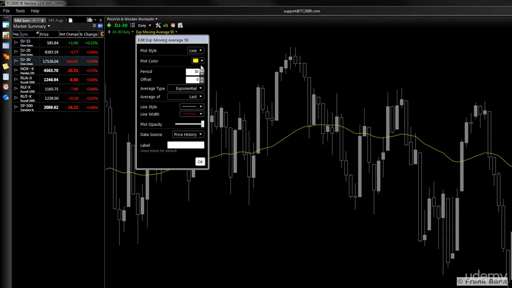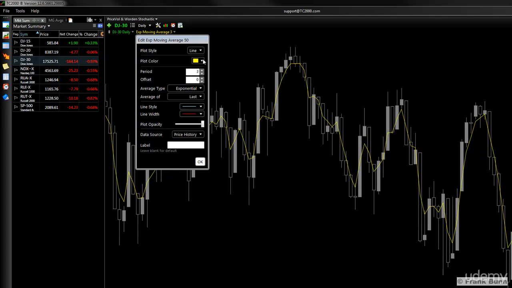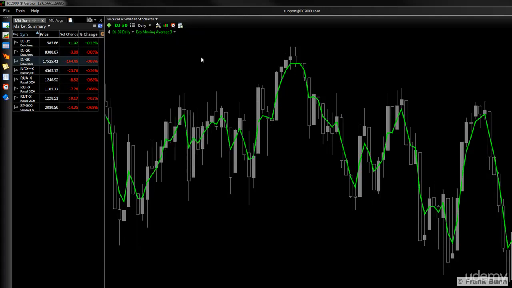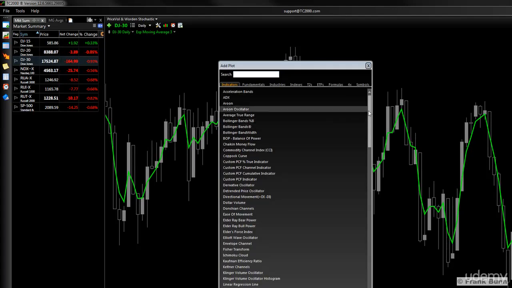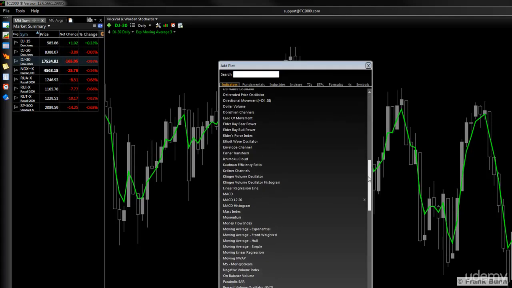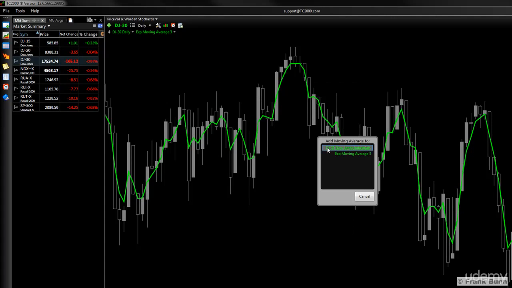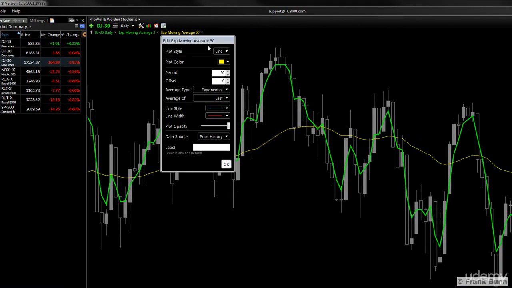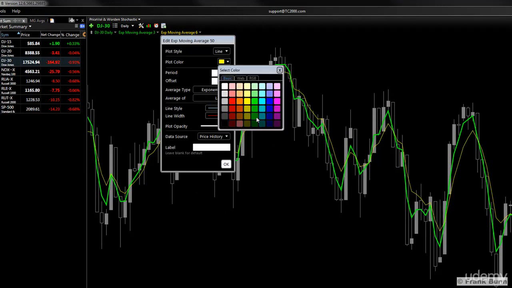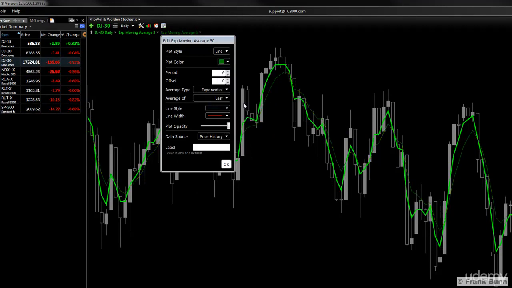I will edit this, make it a 3-period exponential moving average, give it a color, and also thickness. Next, I will add the 6 exponential moving average in the same manner, first configuring it for 6 intervals, applying color and thickness.